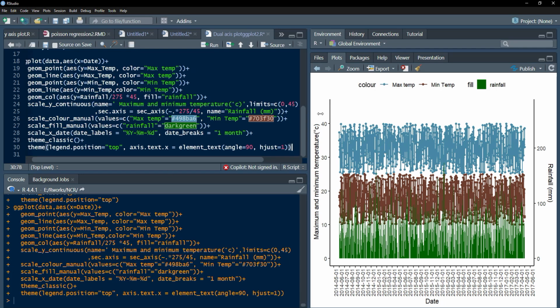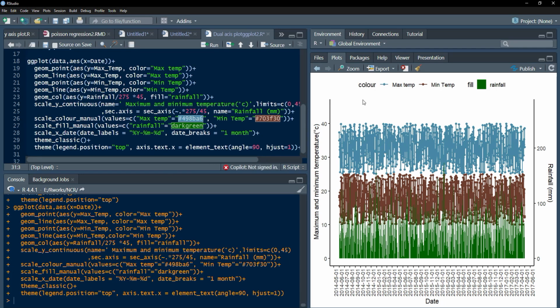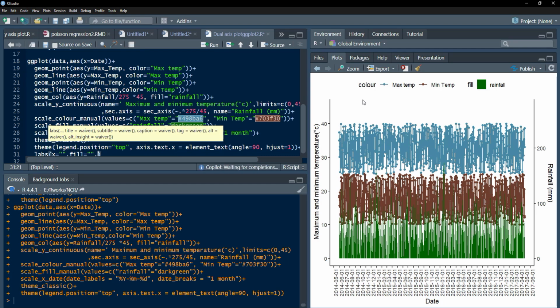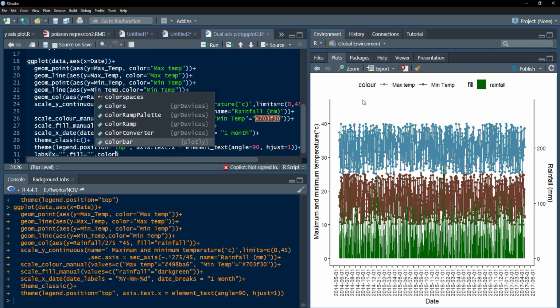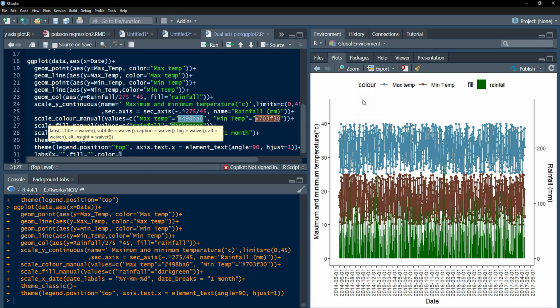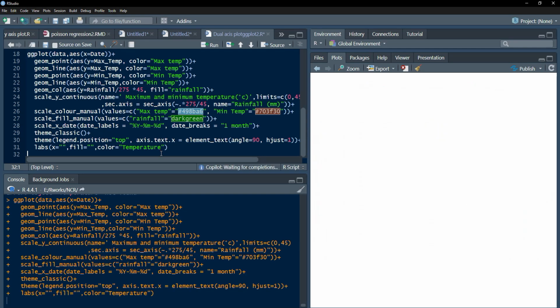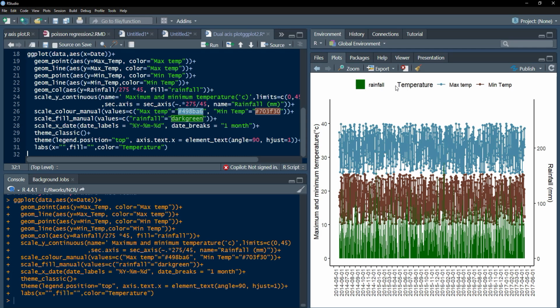We just have to adjust the names of this, and for that we'll have labs, x is equal to, we don't want that date label there, then fill is equal to, we don't want label for fill, and then color is equal to that temperature, and we'll run that. We need to have this in inverted quotes, I forgot that by mistake. Run that, and now the plot is complete there.